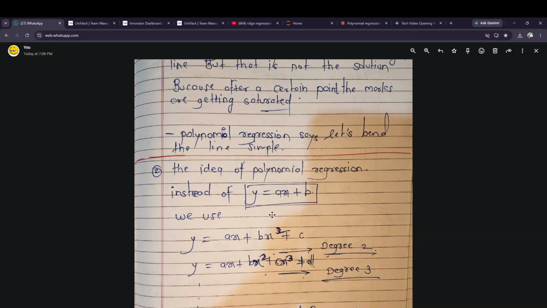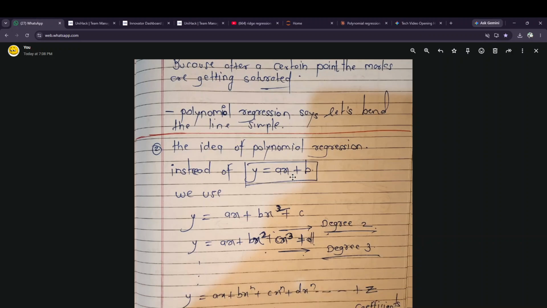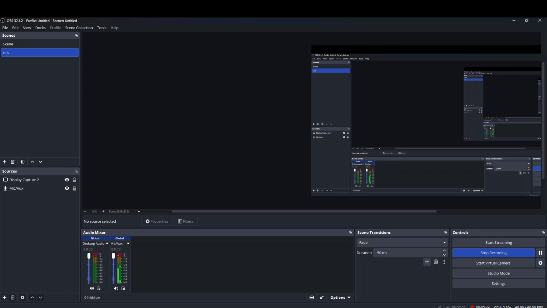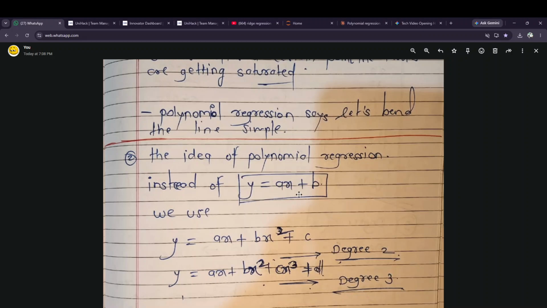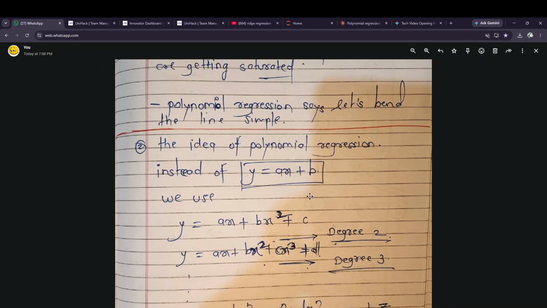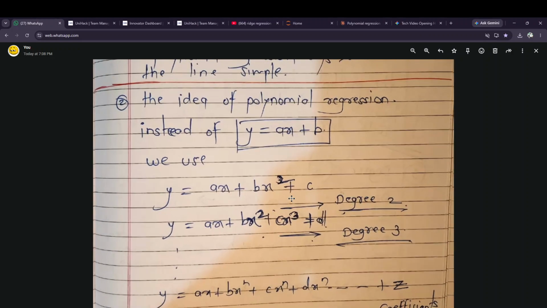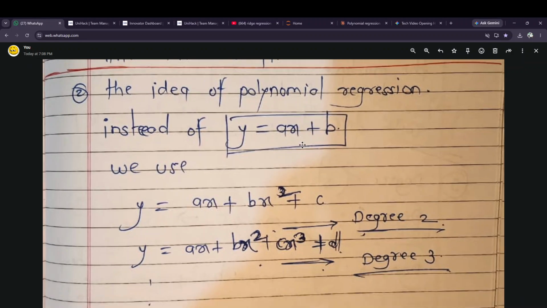And then we have y = ax + b. This is the formula of linear regression. Let me check the video is on. Yes, it is. So y = ax + b is the linear regression formula, but when it comes to polynomial regression we have y = ax + ..., this is for degree 2. This is actually linear regression having degree 1.